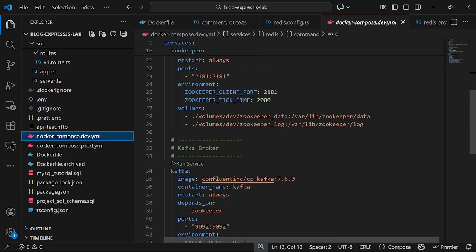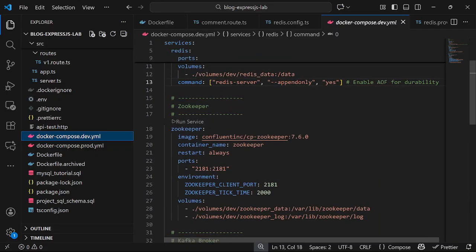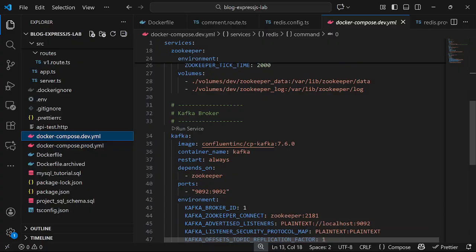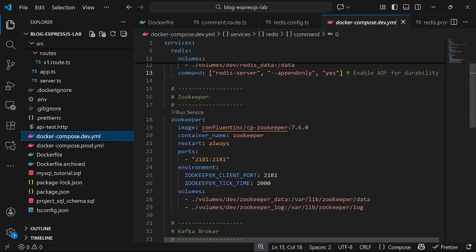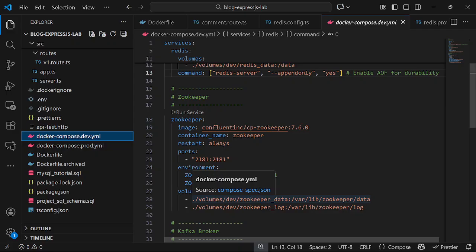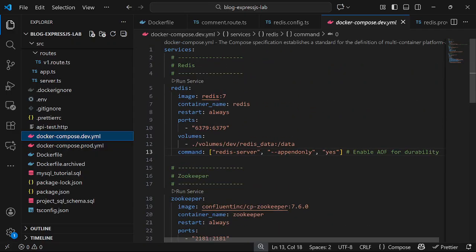This is for Kafka, right? This is the Kafka configuration. We will handle this one next week, but let me just explain. It's almost the same thing. So this is Zookeeper. We use Zookeeper and Kafka together, right? They come hand in hand. Basically, it's the same configuration here.